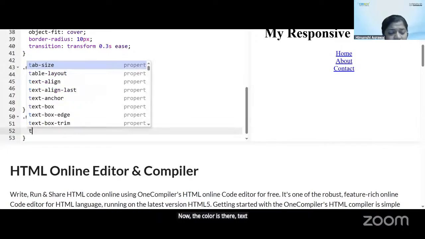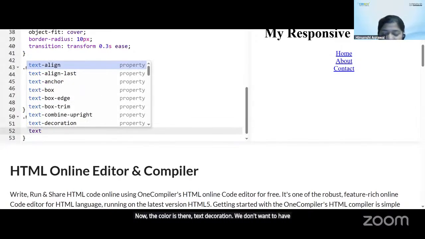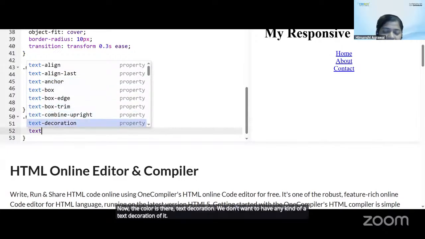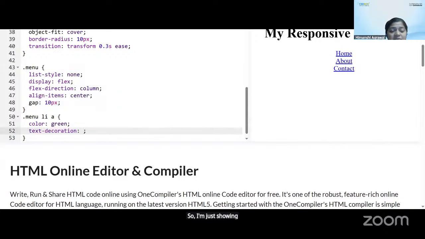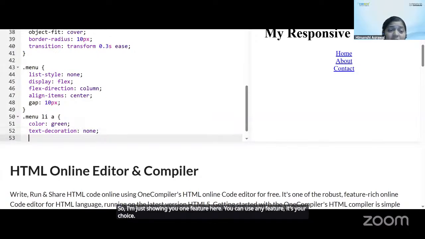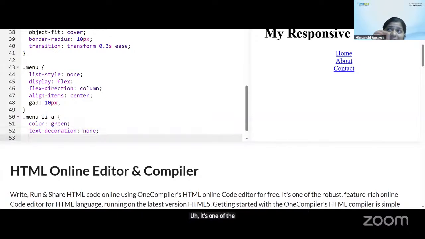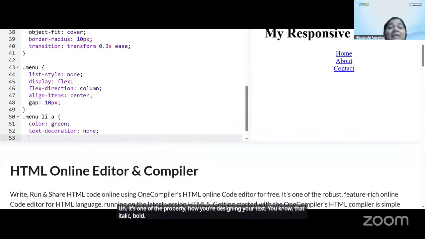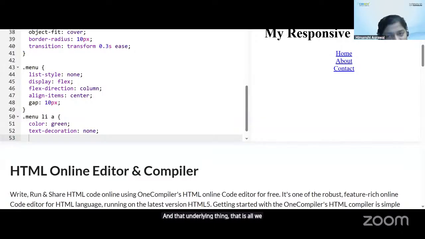Text decoration: we don't want any kind of text decoration. I'm just showing you one feature here. You can use any feature, it's your choice. It's one of the properties of how you design your text. You know, italic, bold, and that underline thing. That is all we are talking about, the text decoration.